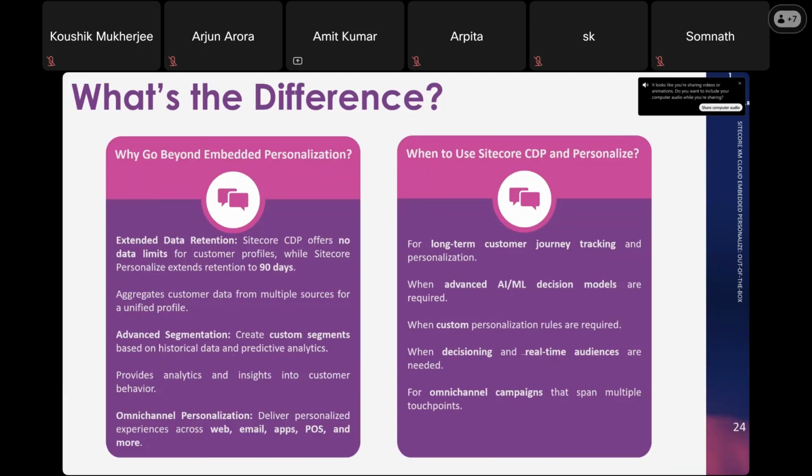When to use it? If your user journey is tracked over the long term, like if a user has previously visited this page, and how many times he visited. Those types of things are there, then you can utilize CDP Personalize. And also if you're looking for an AI/ML based decision model, CDP provides you the AI/ML based decision model based on the user data, because you are ingesting a large amount of data, and that is being analyzed in the backend. And when decisions and real-time audiences are needed, in those scenarios also you can utilize it.